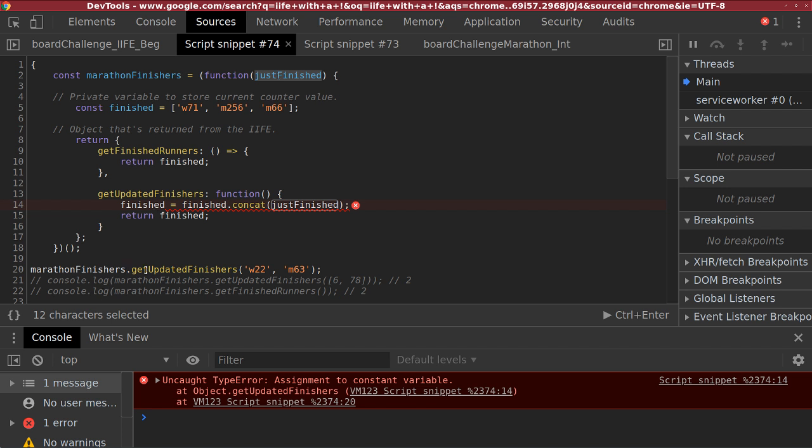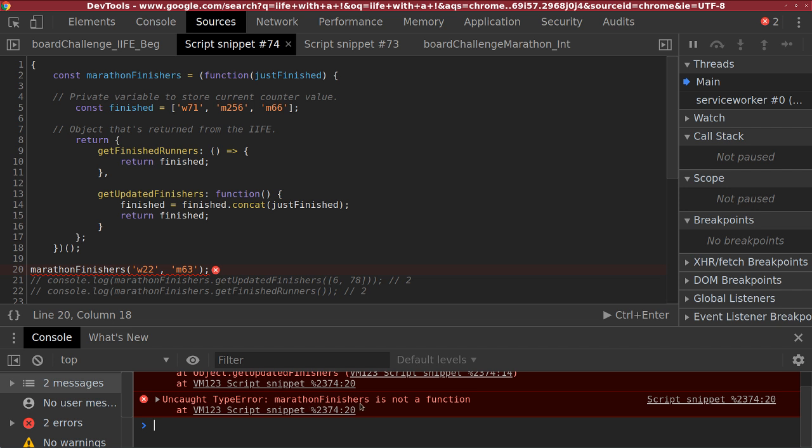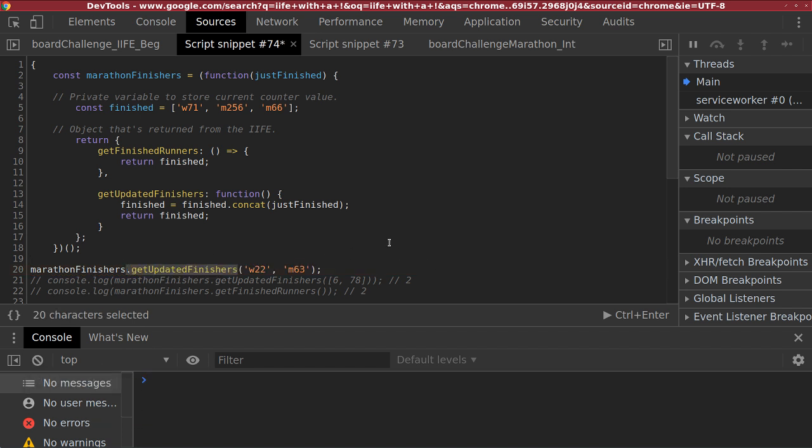But marathon finishers doesn't exist anymore, yeah? Because we've immediately invoked it. Yeah, marathon finishers is now not a function. Get updated finishers doesn't receive any arguments. Okay, cool. So you're saying we need an argument there, yeah? In get updated finishers.